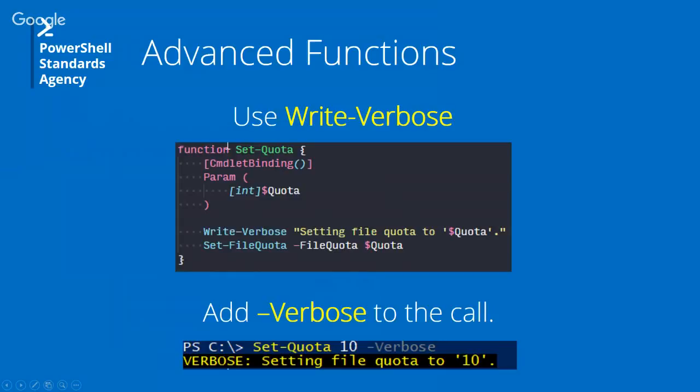So here, for example, we've just got a very simple function to set a quota. And if the user passes that dash verbose parameter, we're going to execute the write verbose, setting file quota to whatever the quota variable is. And that's the text they're going to get, as you can see at the bottom there on that slide. And that's basically it in a nutshell.